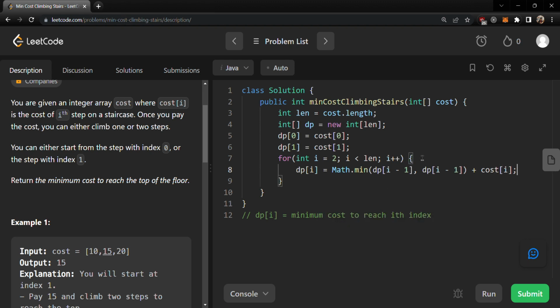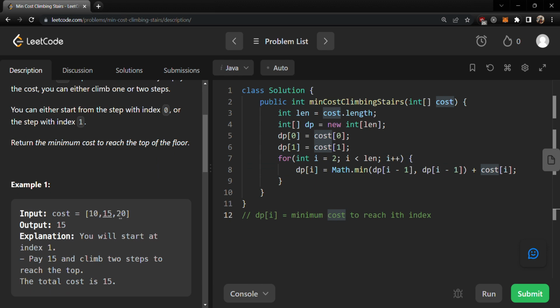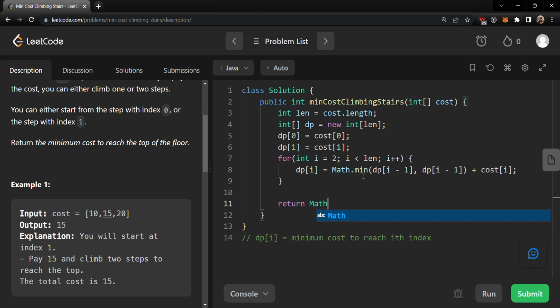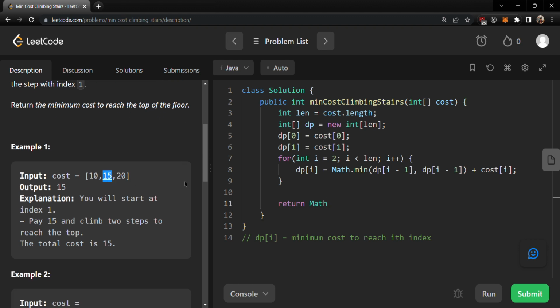Okay, so we have taken the minimum because, suppose we want to reach 20, we will check from which of the previous 2 steps we are getting the minimum cost. Suppose we are getting the minimum from 10, so we will prefer 10 over 15. That's what we are doing, and we need to pay the cost of the current staircase as well, so that's why we are adding that cost at the end. So we will just return. Here we can't directly return the last index, as we have a choice to jump from the second last index as well. So in this case we will return Math.min of dp of len minus 1 and dp of len minus 2.